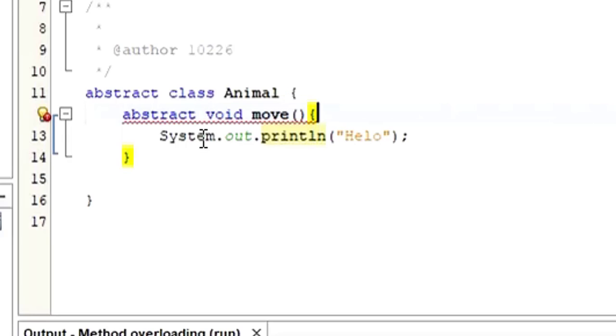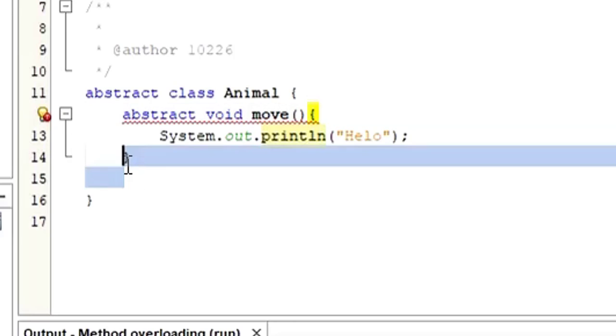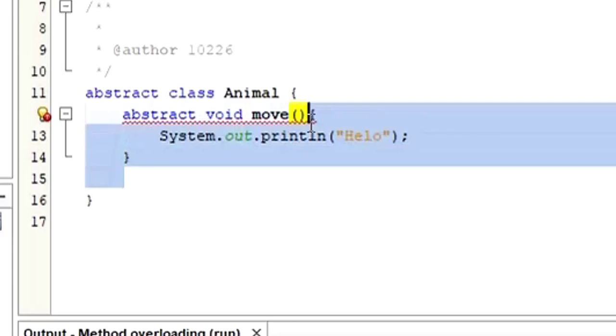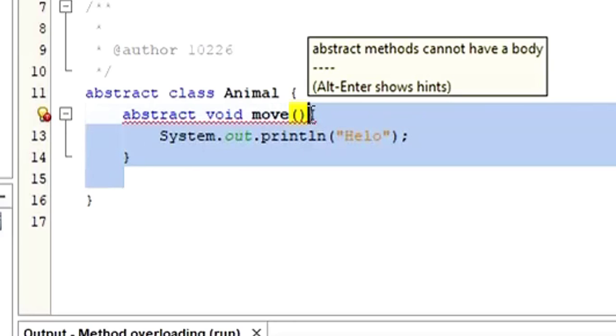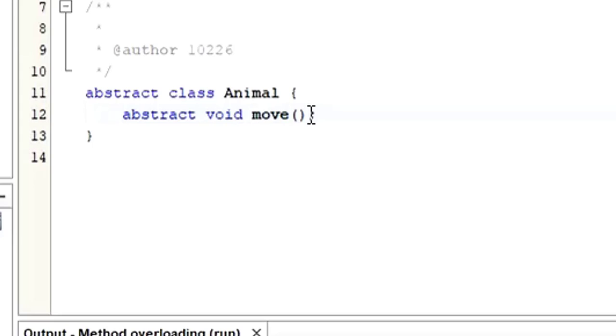What does that mean? If you have a method name as abstract, then that method is not going to have any body. So you have to remove this body section because the rule is when the method is an abstract method, you are not allowed to have the body. I hope it's clear, right? So let me create another abstract method, and then let me call this one void eat.